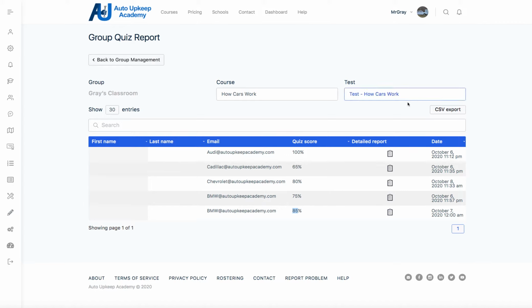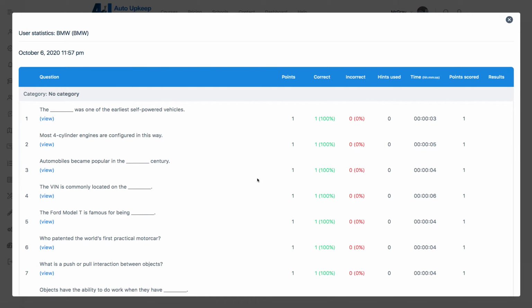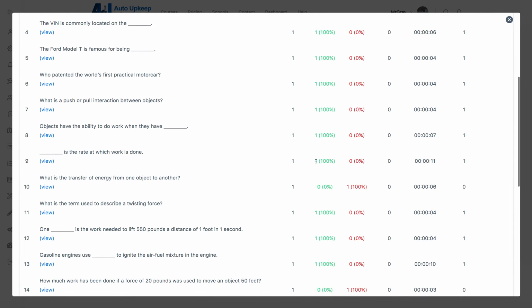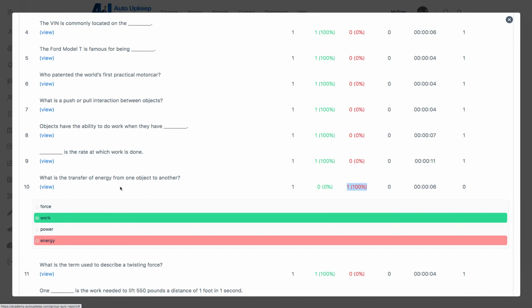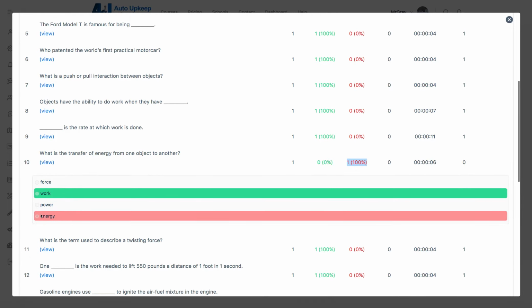Now once you're in here, you can actually see how a student did on the test down to each individual question. You just click this icon right there, clipboard icon. And as you scroll down, you'll see the ones over here are the ones the student got correct, and the ones over here are the questions the student got incorrect. On the incorrect questions, you can click View, and you can see the student answered energy, but the correct answer was work.